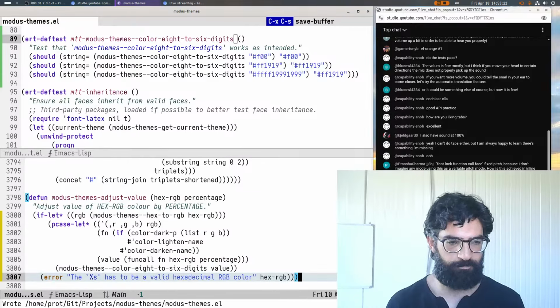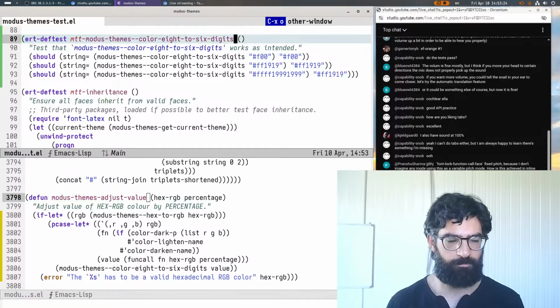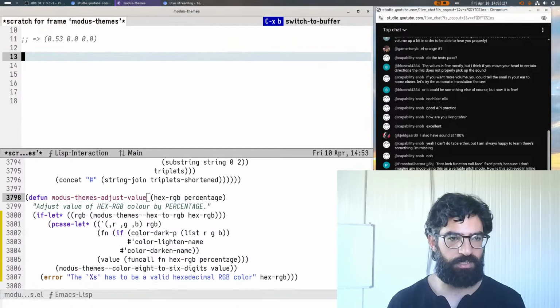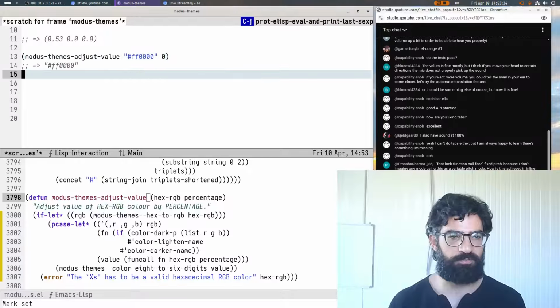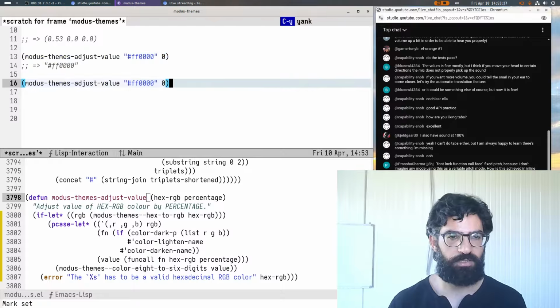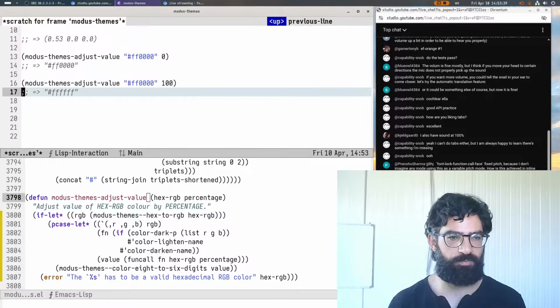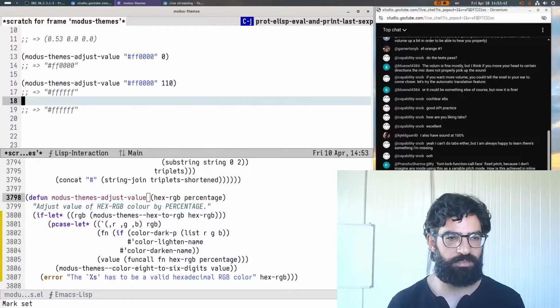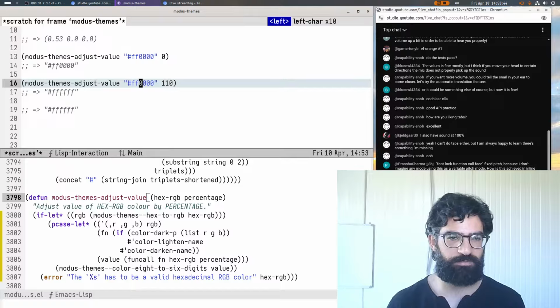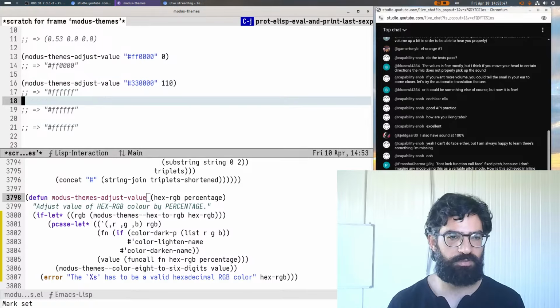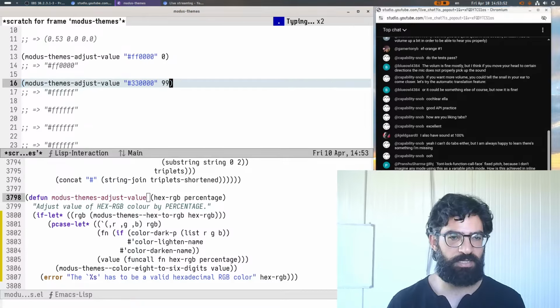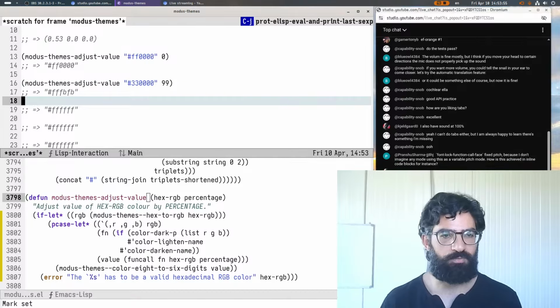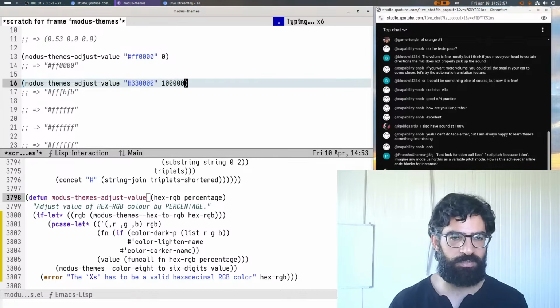Okay, here. Let's go to the scratch and see what we can learn from this. So if I have FF like that, and I say 0, that works. Of course, that's useless. It works. If I say 100, it works. If I say 110, could this ever work? Let's do something smaller. If you do 99, okay, so basically you can give it like a million and then it still works.